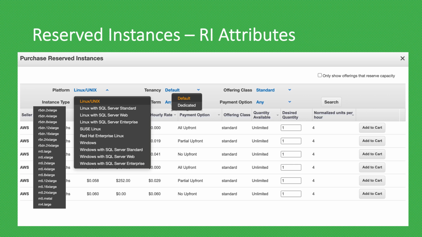Tenancy has default and dedicated options. Default tenancy is shared and that means other customers might be running instances on the same hardware. Dedicated tenancy involves reserving dedicated hardware for only your instances. It is more expensive. Please note, RI normally means default tenancy. For dedicated tenancy, the price is separate, either on demand or reserved instance.